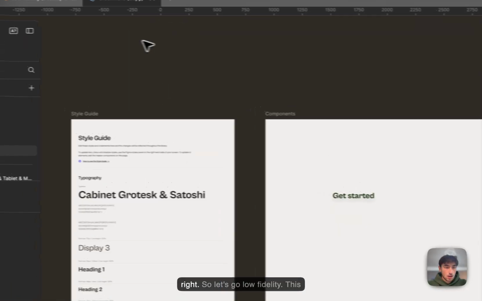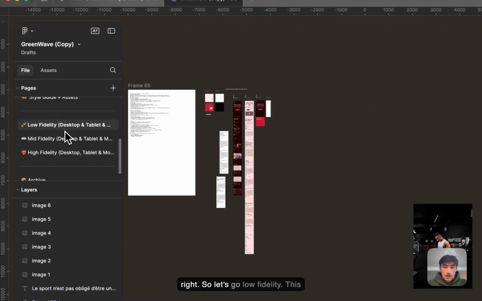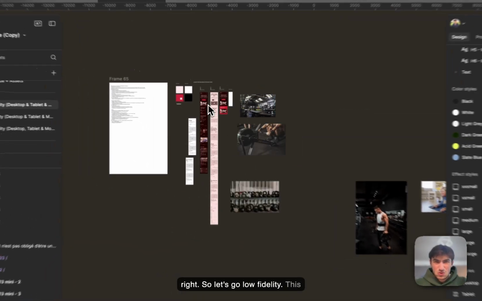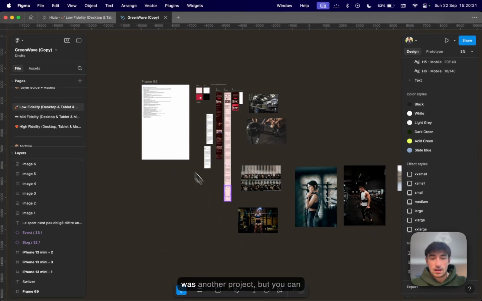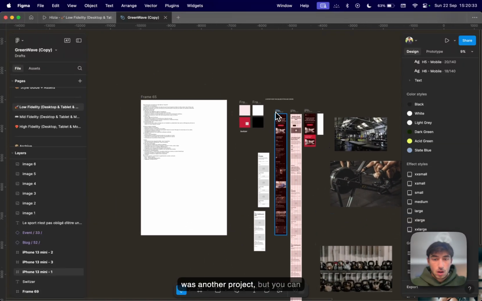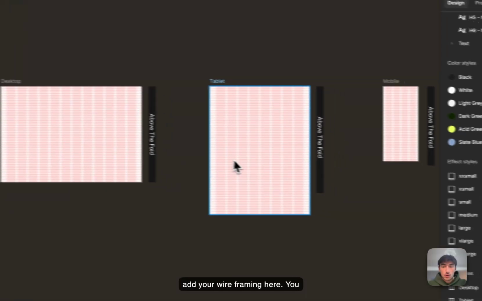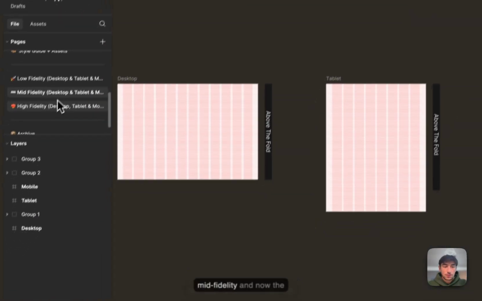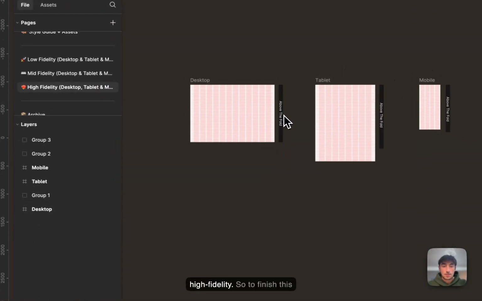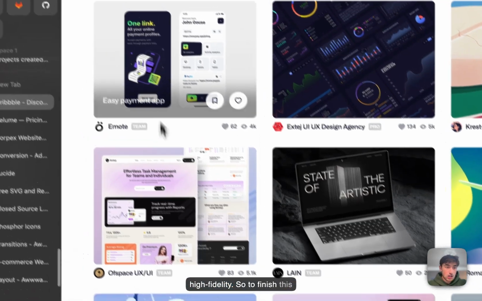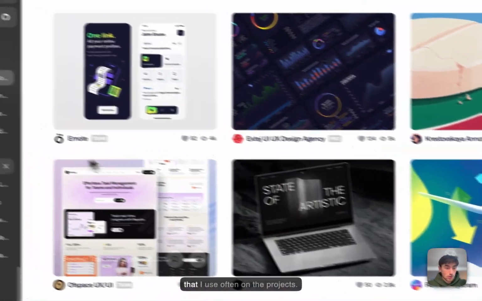All right. So let's go low fidelity. This one I tried something else. It was another project, but you can add your wireframing here. Here you can add, as you can see, the mid fidelity and now the high fidelity. So to finish this video, I will go over small tools that I use often on my projects.